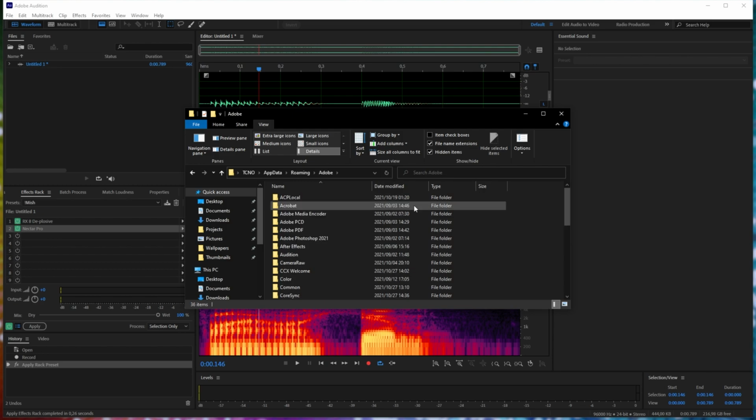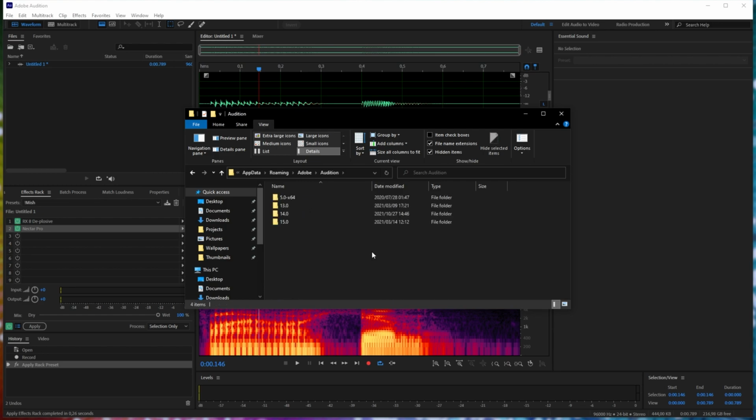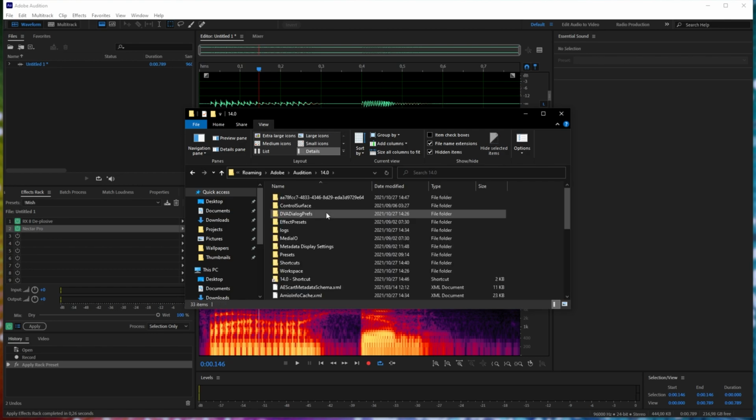We'll be opening up the Adobe folder, scrolling down and opening the Audition folder, and then opening up the correct version that corresponds to the one that we're currently using. 15.0 for me is empty, and I assume the current beta. 14.0 has a bunch of files in it, and this is the version that I'm currently using.